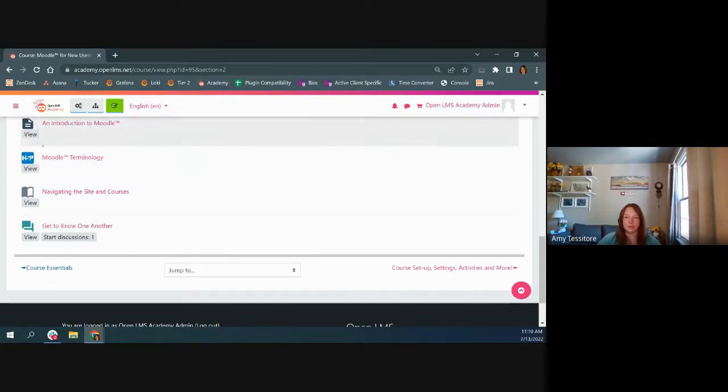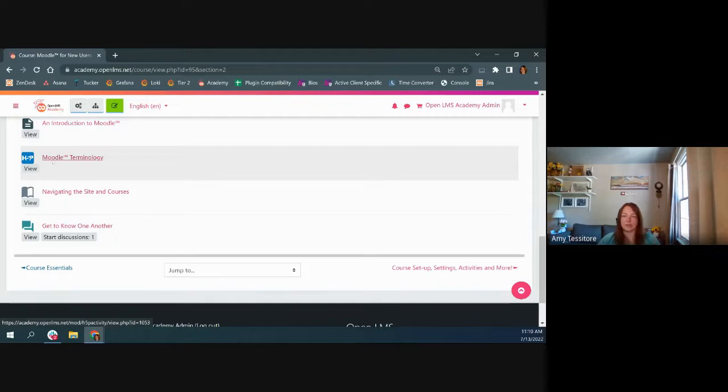One of the things that's unique about Moodle is the terminology. So in here, you'll look at an H5P activity all about Moodle terminology and what some of the words are that we say. For example, plugin, and there are many others. So you'll go through that H5P activity in there.